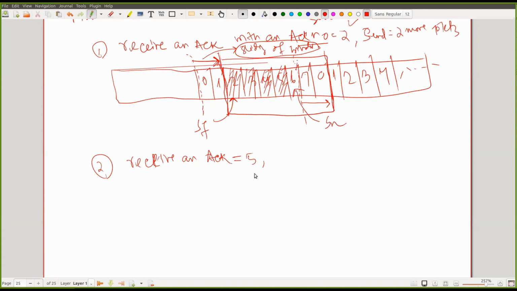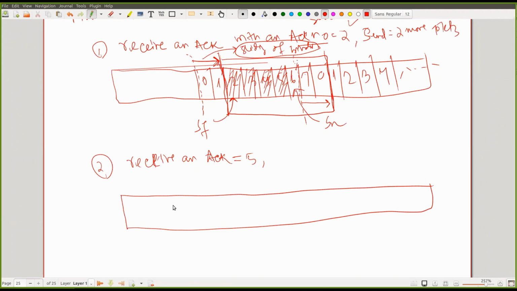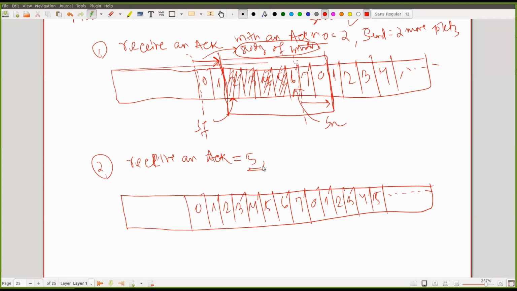Okay, so if the sender is going to receive an ACK of 5 successfully, let me write this so that you tell me 0, 1, 2, 3, 4, 5, 6, 7, 0, 1, 2, 3, 4, 5. Now 2, 3, 4 are received successfully. If I receive an ACK of 5, it means that 2, 3 and 4 are received successfully. If that is the case, my SF pointer will point to whom now? To whom is my SF pointer going to point?